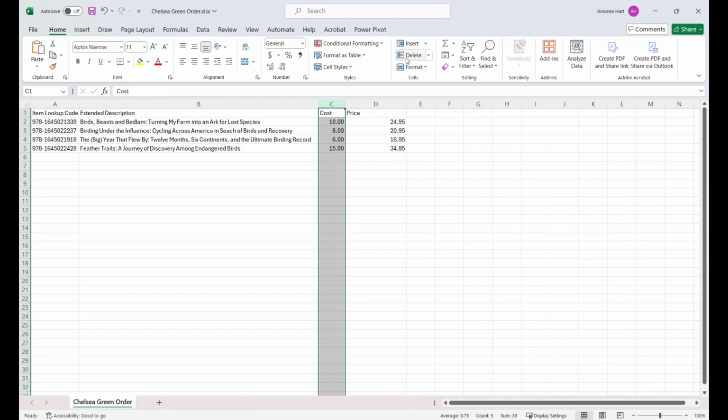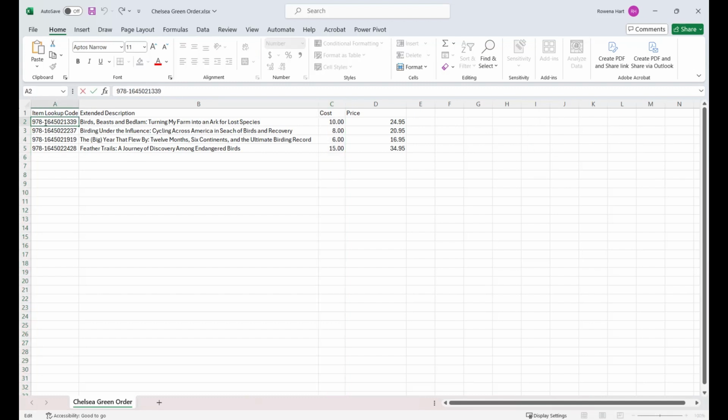Now that I have renamed the column headings in the import spreadsheet, I need to look at the values themselves and, if necessary, edit them for consistency. For example, the vendor has used dashes in the ISBNs. Bird Store uses the book ISBN as the item lookup code, but does not include the dash. I will remove the dashes so the item lookup codes for these books are consistent with the other item lookup codes in the database.